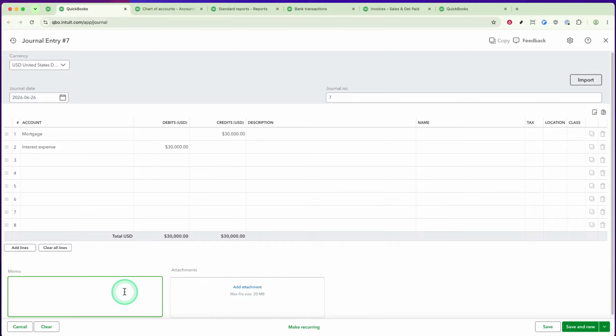Make sure that the totals match your mortgage statement and that your debits and credits are balanced. This is a critical step to ensure the accuracy of your financial records. Once you're confident everything is correct, click Save to finalize and record the journal entry. And that's it. You've successfully recorded your mortgage payment in QuickBooks Online.